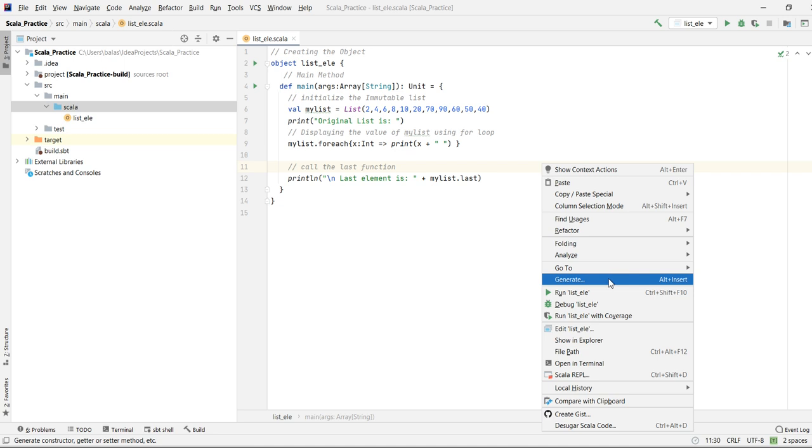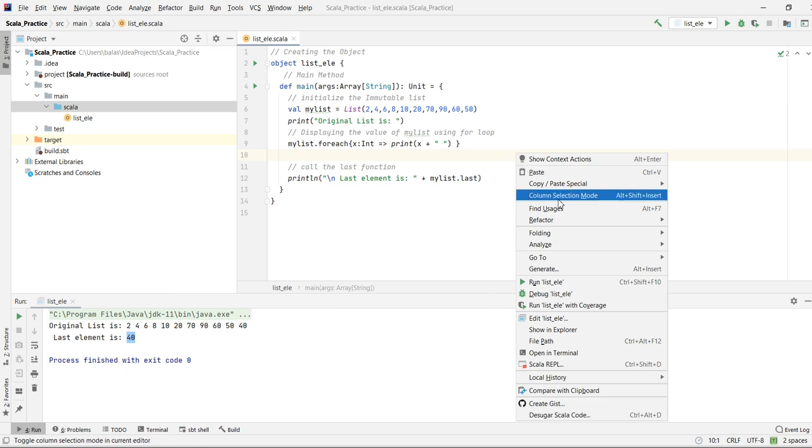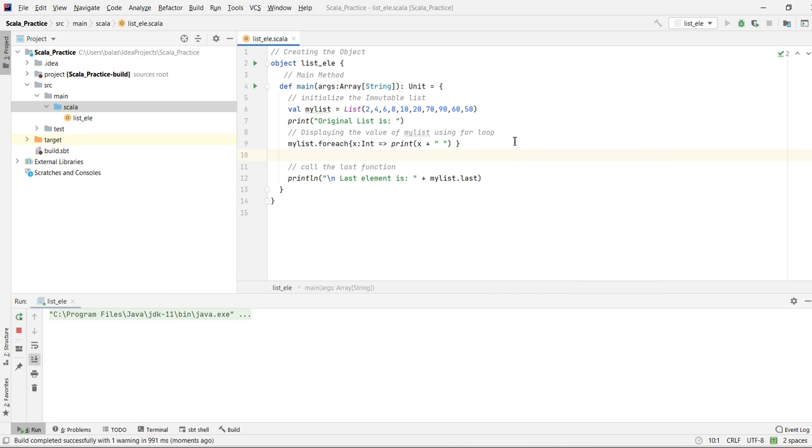Now let's run this program and see. It is displaying the last element as 40. To test another scenario, let's remove this, and this time it should display 50. So this is working as expected. We have tested this scenario for the integer type.